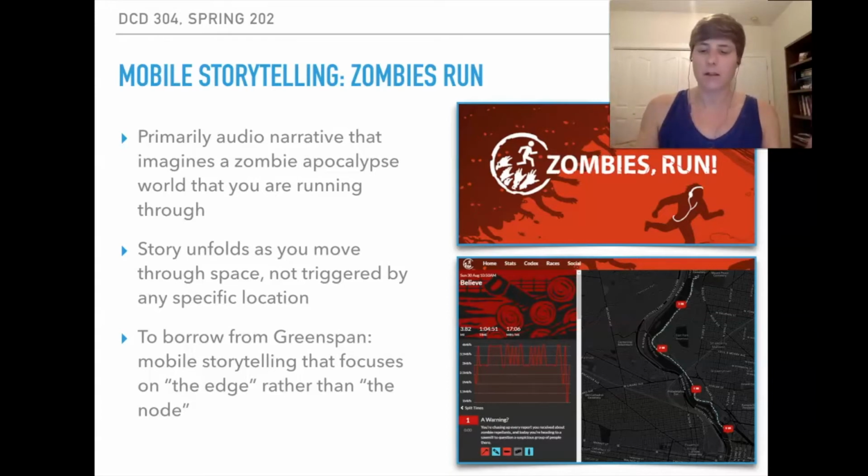So if we think about this in terms of Pokemon Go, that's one where how you get from one Pokemon location to the next really doesn't matter to the fact of a Pokemon being there, right? You could drive, you could ride a bike, you could walk, you could run, you could do whatever you want. And the Pokemon will still be in that location regardless of how you get there. Zombies Run follows a slightly different model where it doesn't matter where you are, it matters how you're moving between these places as to how you're going to get that story.